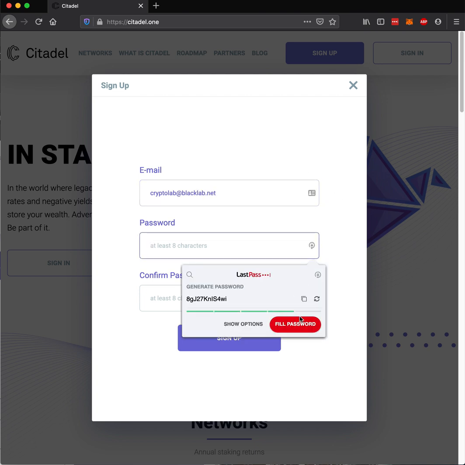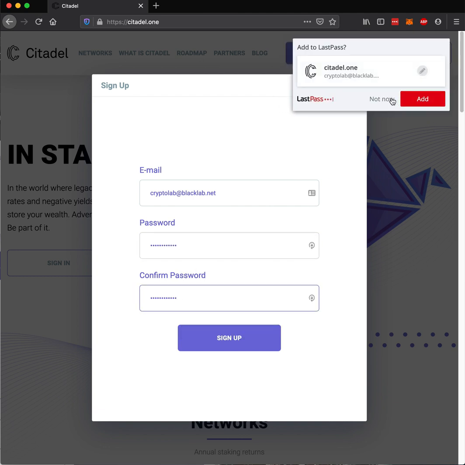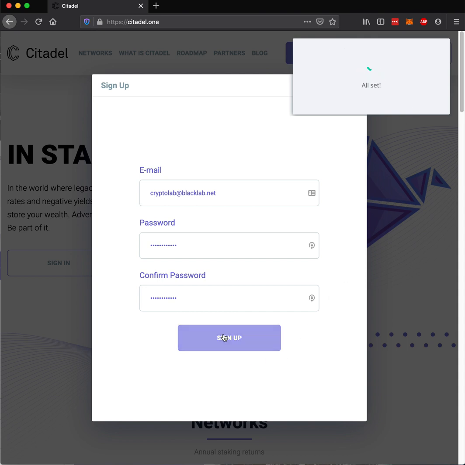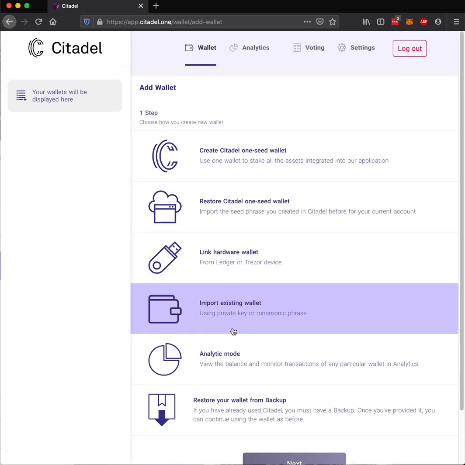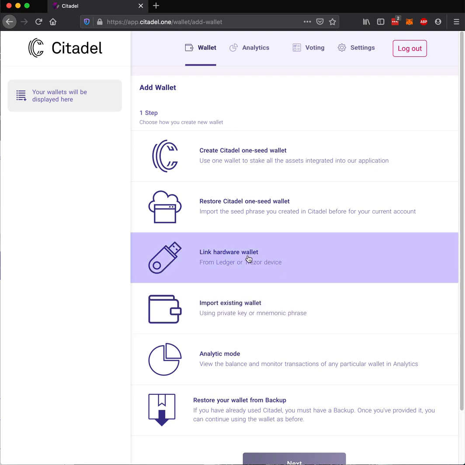Go ahead and create a password. Add sign up. Okay, so the first thing we're going to want to do, you can import one, you can link your hardware wallet if you'd like, but because we're doing IOST, there's really not a hardware wallet app to do this.